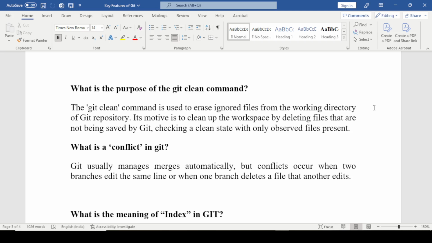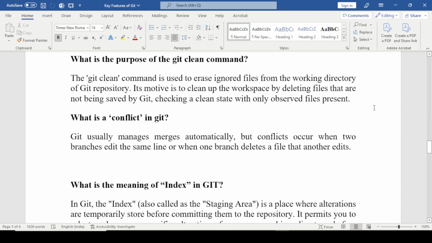What is a conflict in Git? Git usually manages merges automatically, but conflicts occur when two branches edit the same line or when one branch deletes a file that another edits.